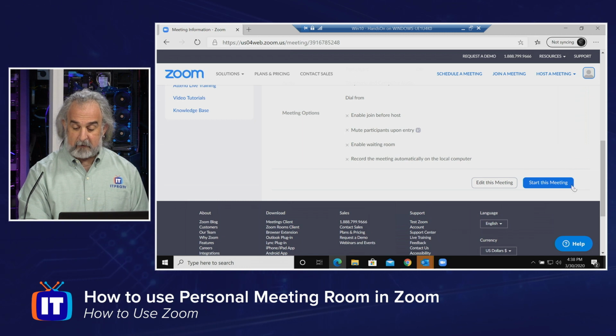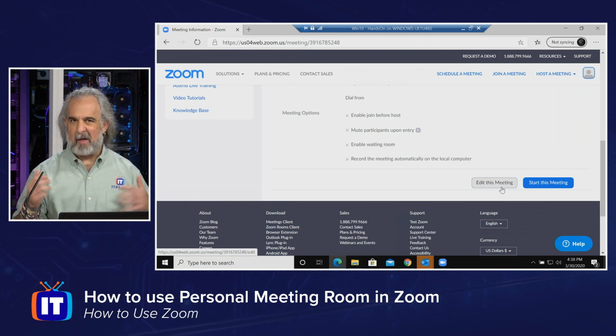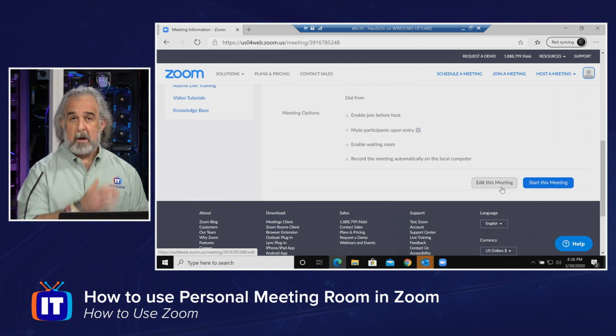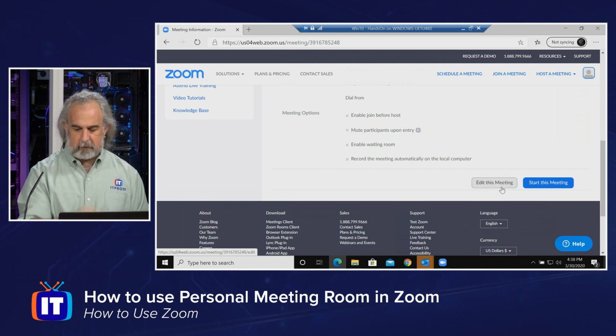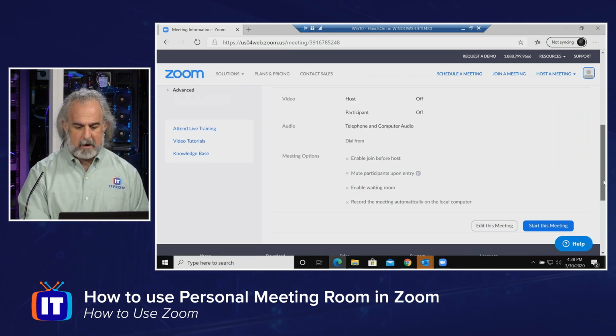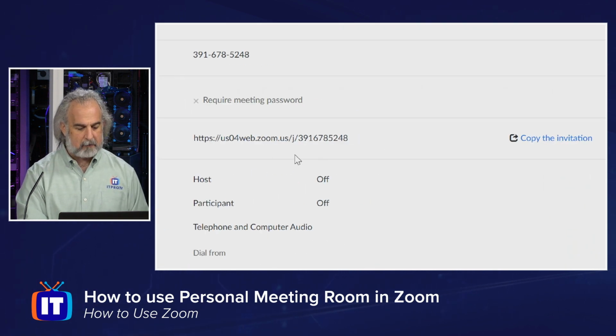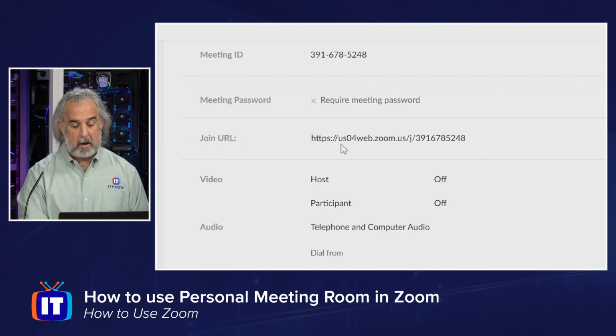Now I have the ability to start a meeting on demand right here. I can edit the settings, quote unquote. It's really editing the meeting because it's a standing meeting that's just always available. And I can edit them, editing the settings, so we'll do that in just a moment. But notice I also have up here, across from the join URL, as we zoom in, you can see that it's on the join URL line.